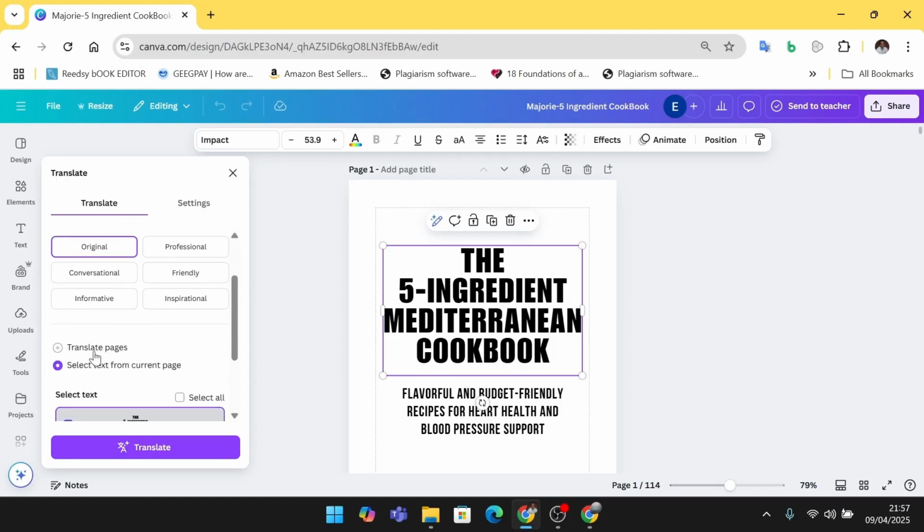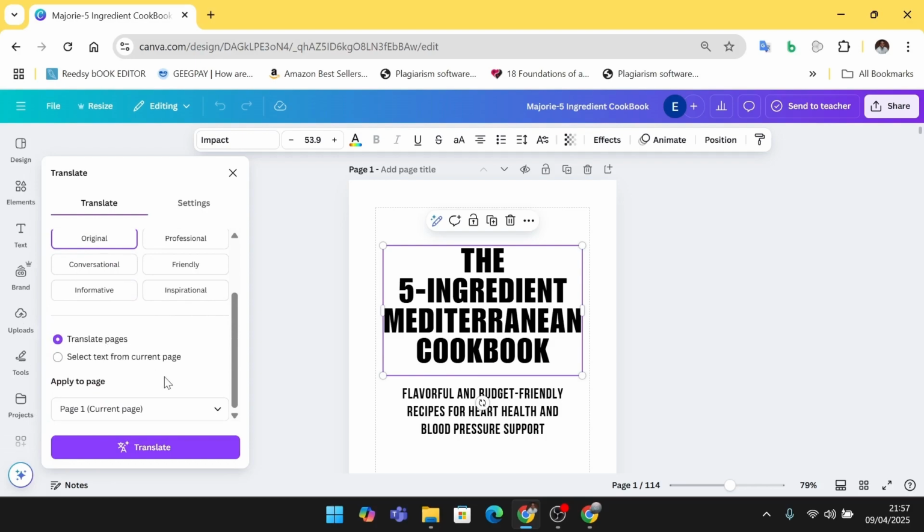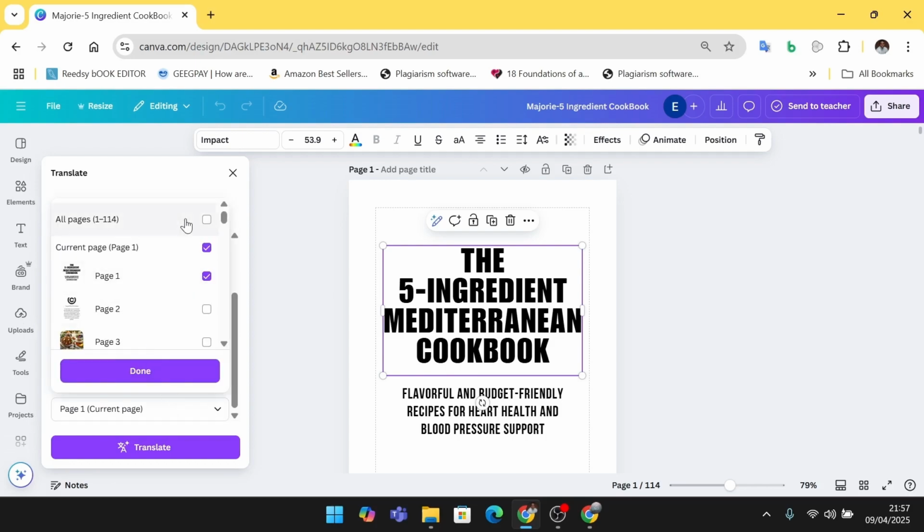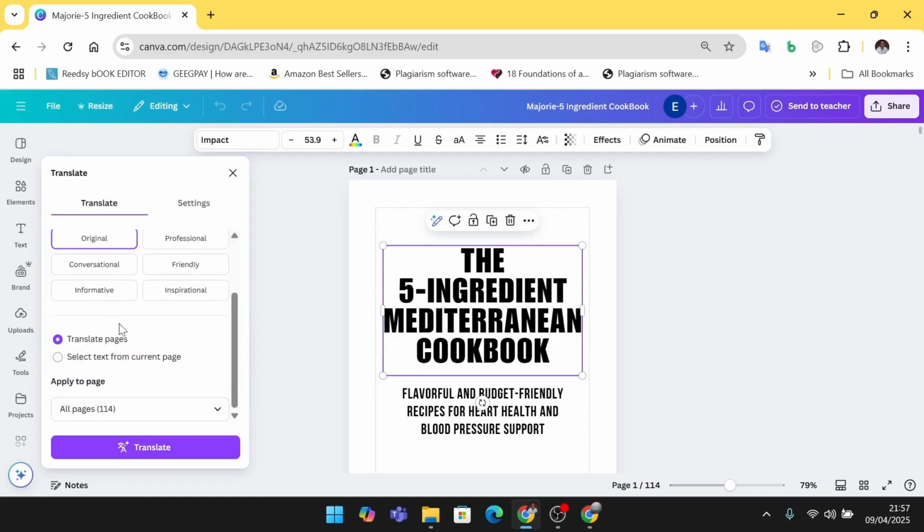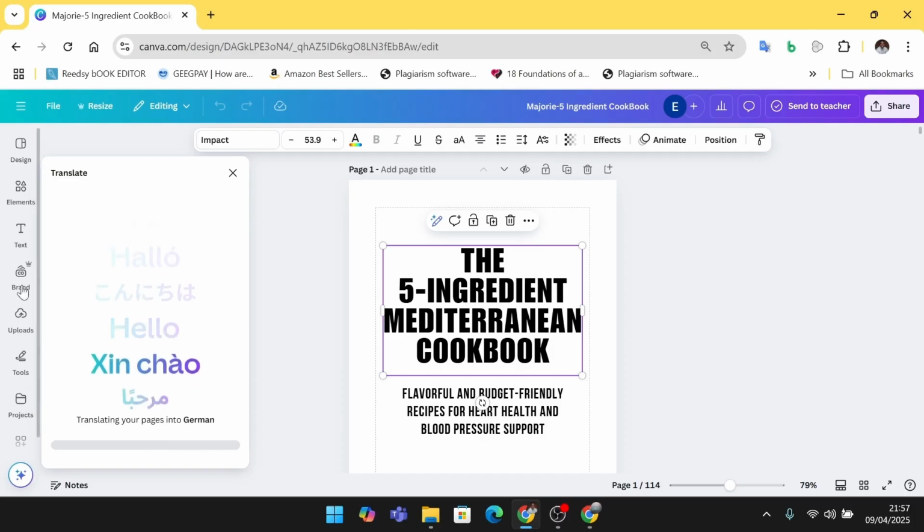Then I'm going to choose translate pages. I will make sure it is all pages. I will select all pages. Okay, I'll click done. So I want to translate all my pages at once. The same way you would have done in Google Docs, this is exactly the same thing you want to do in Canva. It is automatic. You don't have to stress yourself. So I'll click on translate, and within a few minutes, my work will be translated and ready to use.